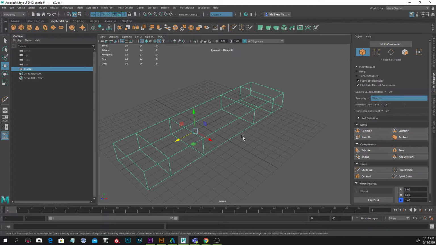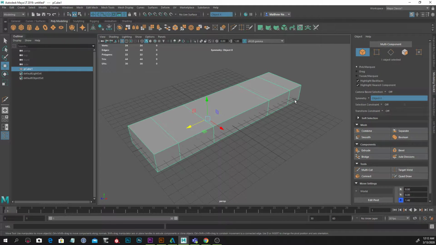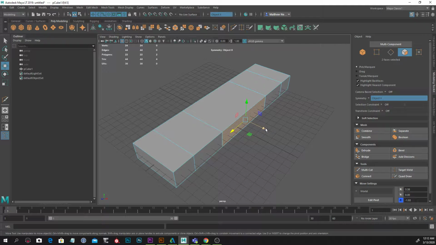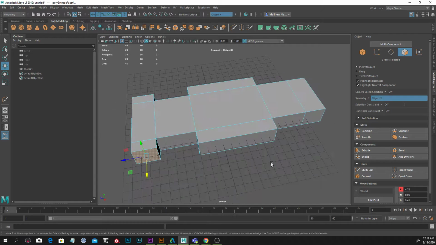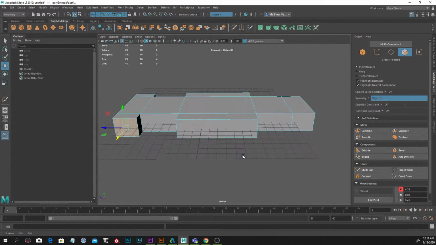If I go back into my shaded mode here, just like I did when I pulled the extrusions out in the front and the back, I can come in here and pull the extrusions out on the side. So I can come here and say, you know what, let's go ahead and extrude these side pieces out right here, and these front pieces out right here, just like so. They don't have to match up perfectly. It's probably even better if they don't.